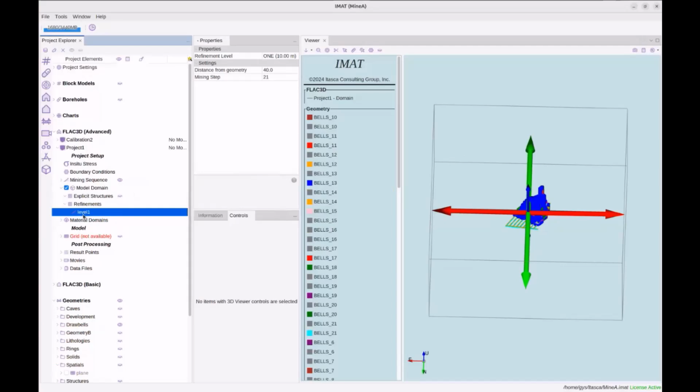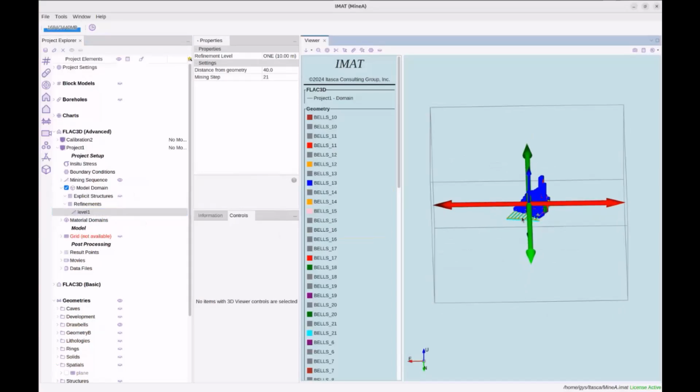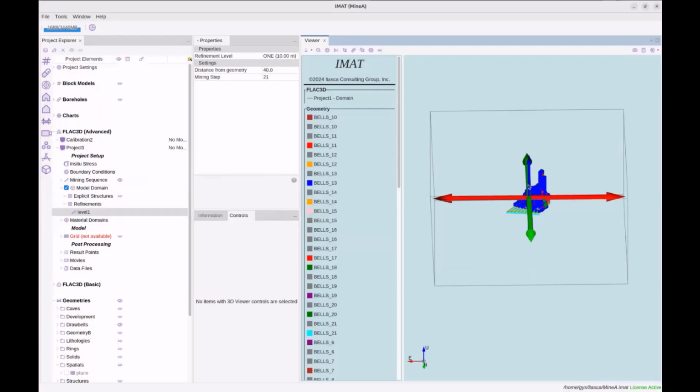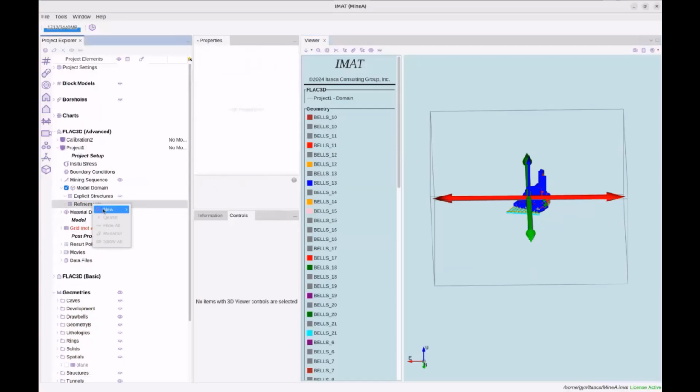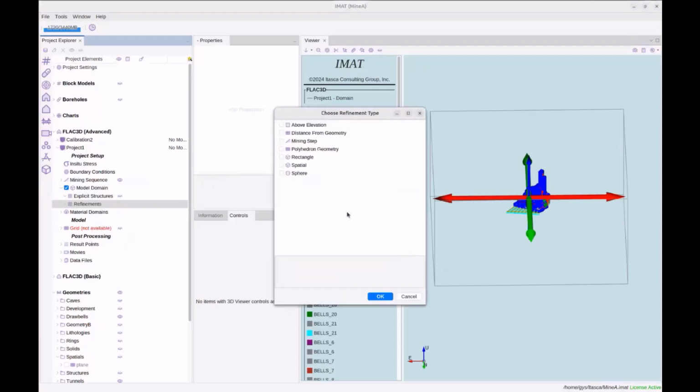The reason why I'm not going to use it for this particular example is I don't want zones to be refined near my cave. I only want it to be refined near my tunnels. So because I've imported cave shapes as well, I choose not to use the mining step refinement. So I'll just delete that quickly, and I will add again my level 1 refinement. And this is the one that I do want to use.